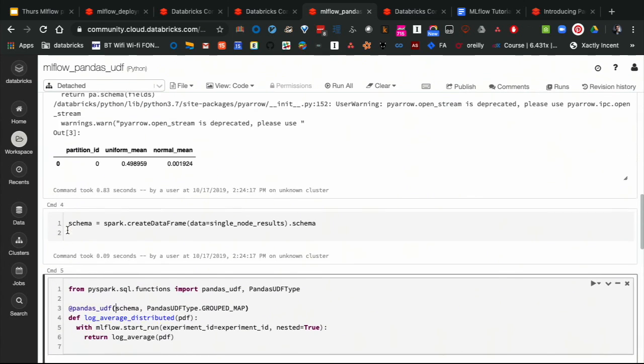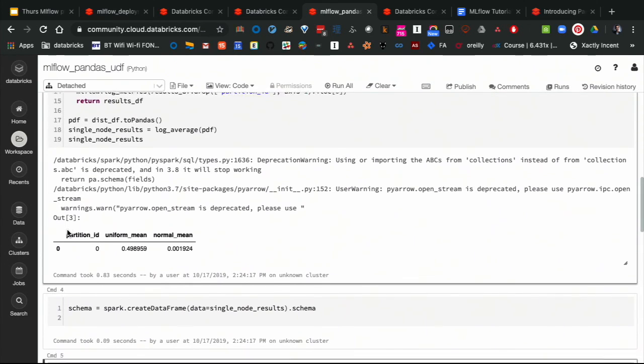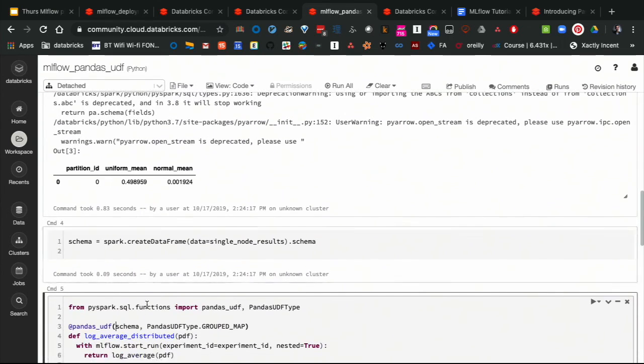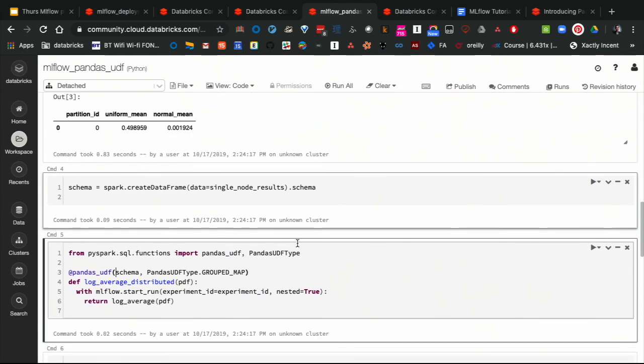How did I get that Parquet schema? Well, because I was lazy, I just ran the single node result, turned it into a Spark data frame, and grabbed the schema that way. So that's very simple. For production jobs, you always want to write your schema explicitly up front and hard code it rather than having some dynamic schema generation like this.